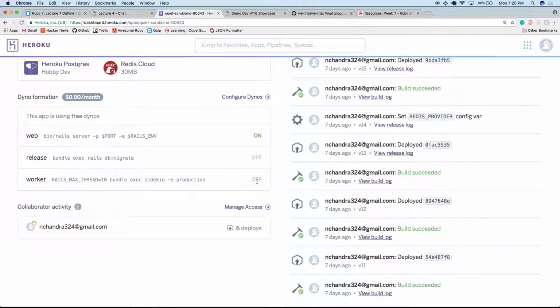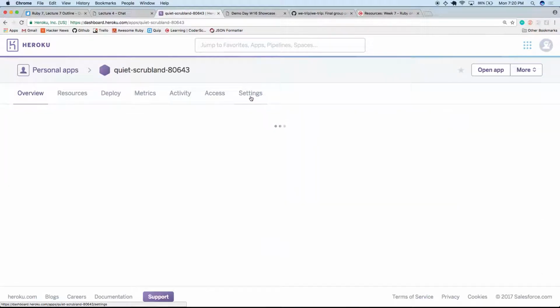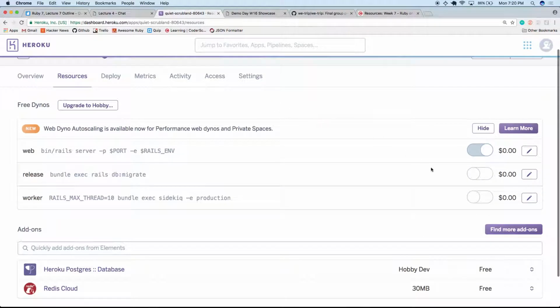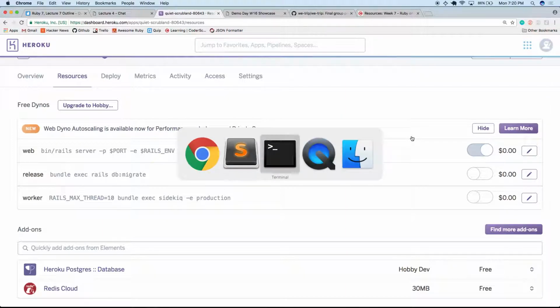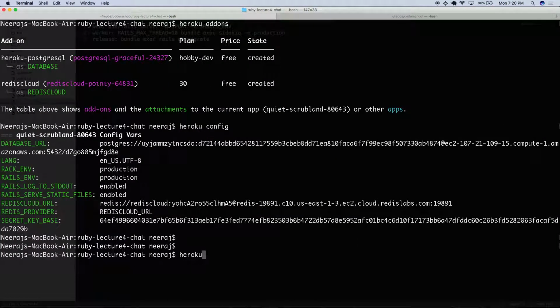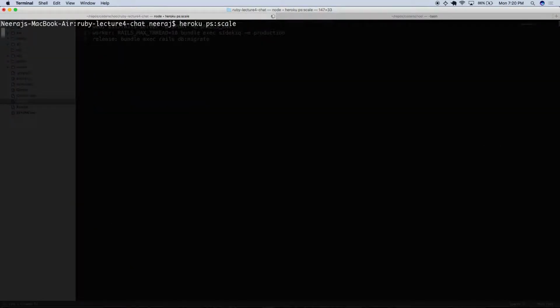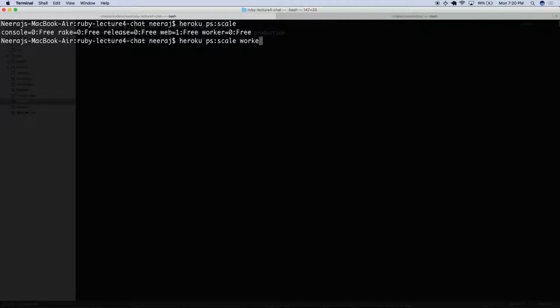One thing we forgot to do last time is actually turn on the workers. So we have to configure the dynos, and we basically have to turn this on. And with all things Heroku, you can also do it through the command line. So heroku ps:scale, and we'll see here that we have essentially one web dyno at the free tier, and we have nothing else. So I believe we can do heroku ps:scale worker. You can do worker+1 or worker=1.